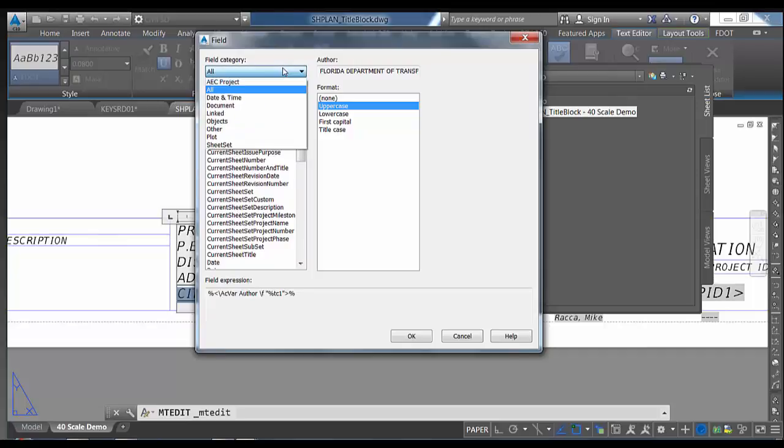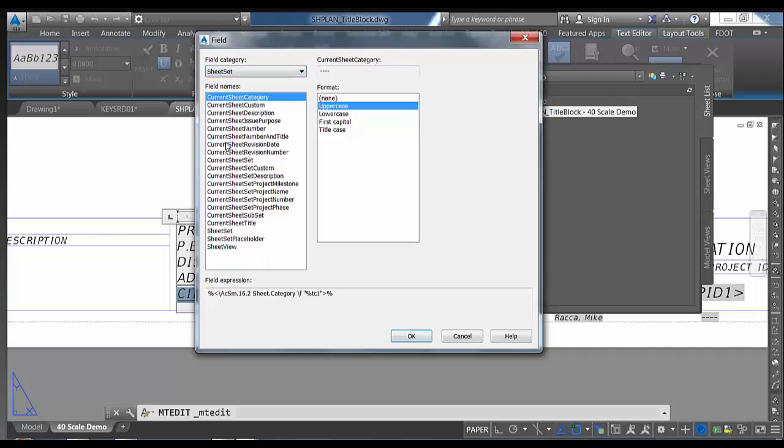Okay, the Insert Field dialog box, you can filter all this information out by category. So we're going to look at the sheet set, and then we want to choose the current sheet set custom. Okay, because that's what we're looking at. We're looking at the current sheet set, and we want to look at the custom property that we added to it.